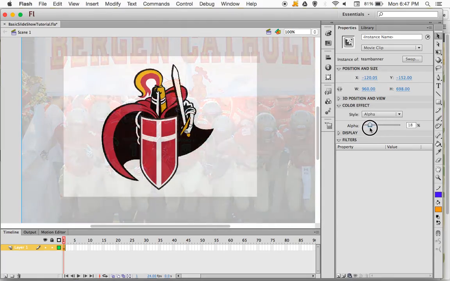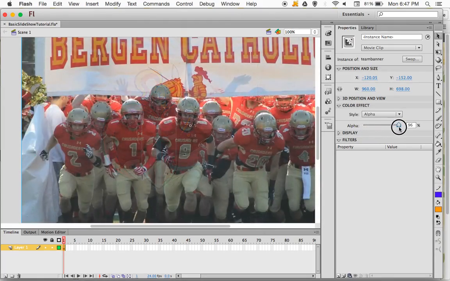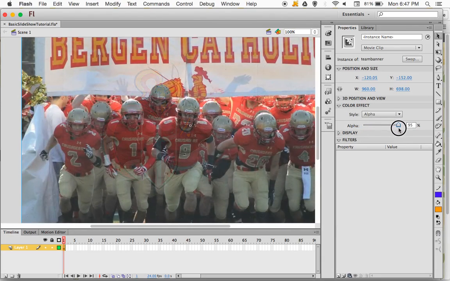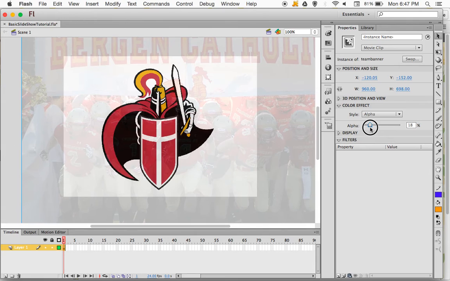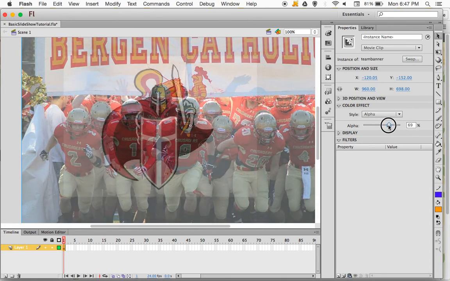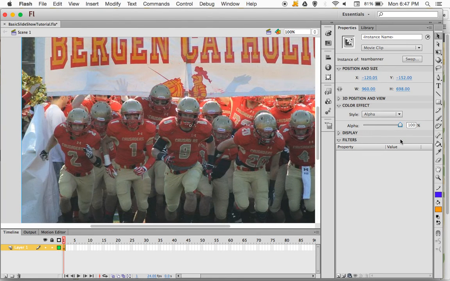What we're going to do is create a basic slideshow based on the manipulation of a motion tween with the images. In the next section, we will take a look at how to create the actual project itself. We'll see you in part 2.